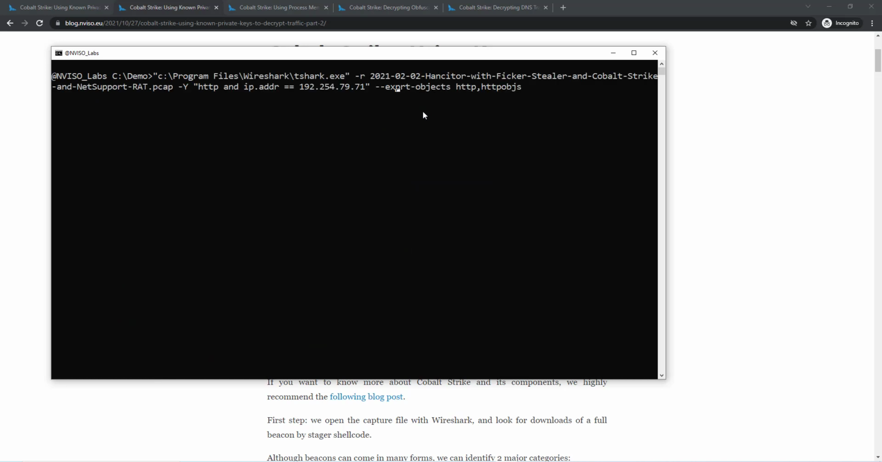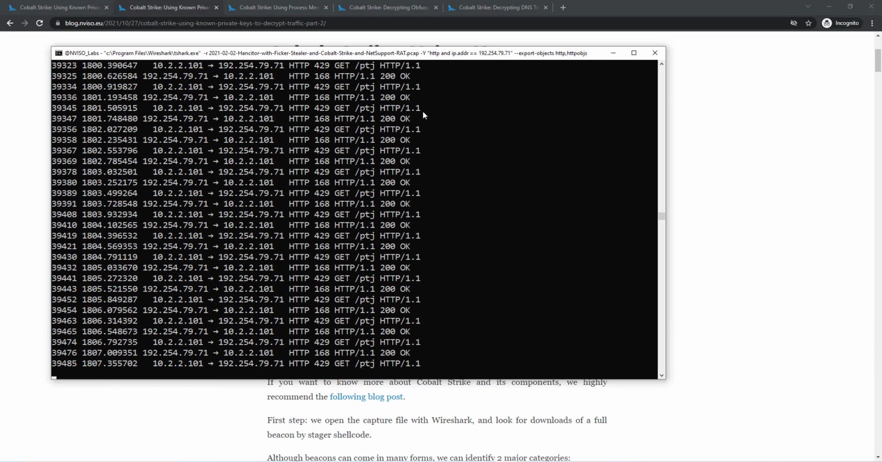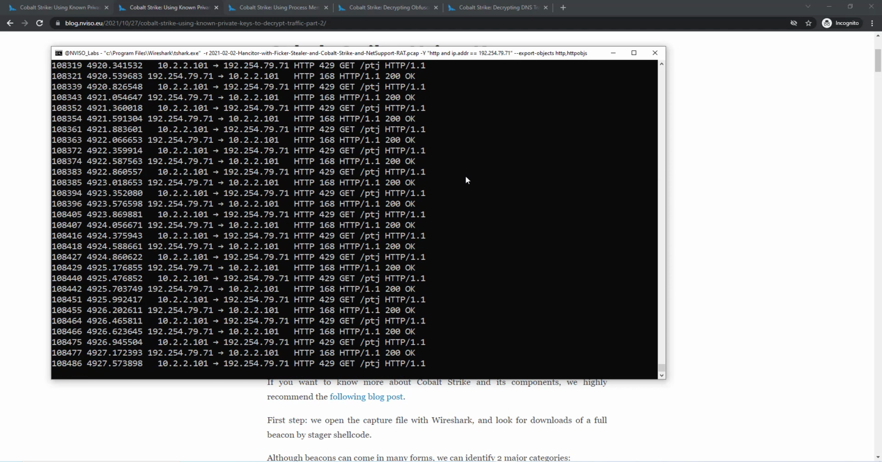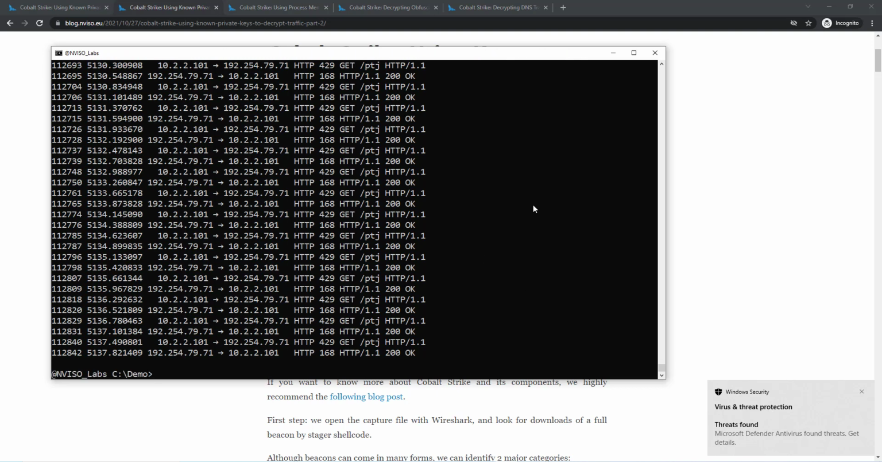A typo here, sorry. Export objects. Okay. And here all those objects are being exported. And we get a virus alert, which is a good sign. It tells us that we are most likely dealing with malicious traffic, because when one of the objects was written to disk, it was detected and removed by the antivirus.